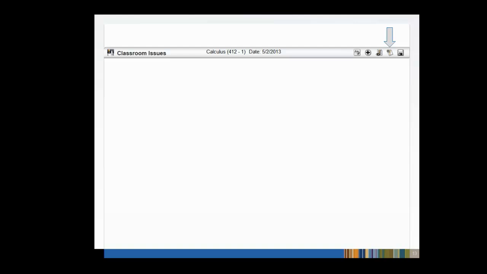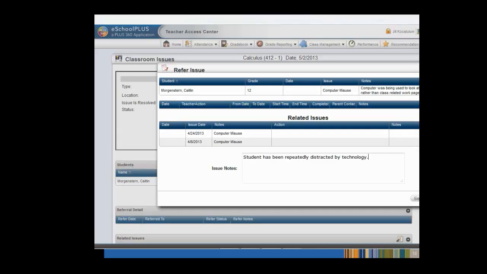Then we'll select the Refer Issue icon from the Classroom Issues toolbar. Enter any notes that you want to send with the referral and then click the Send button.